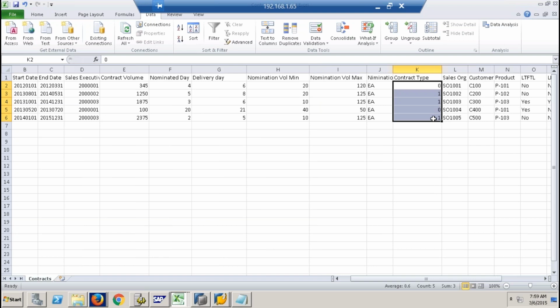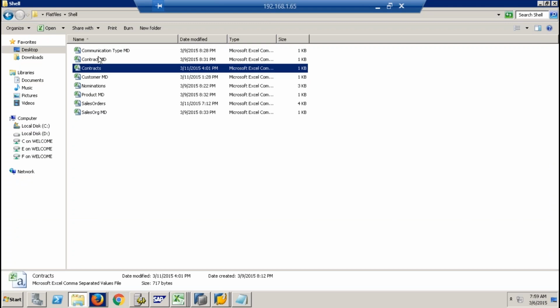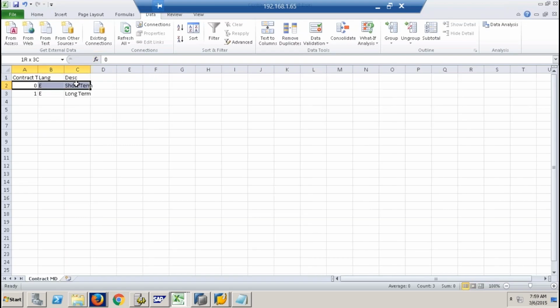Whether we'll have short-term contracts or long-term. What is that I'm doing? If my contract is more than 6 months, every company will have their own definition. If it's more than 6 months, it is long-term. So for me, 1 indicates something and 0 indicates something. And how do I know what 0 indicates and what 1 indicates? There is another table which is telling me 0 indicates short-term, and 1 indicates long-term.